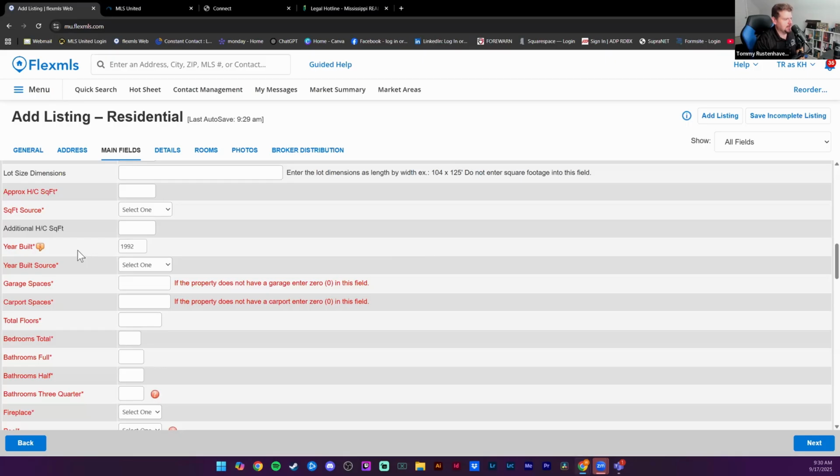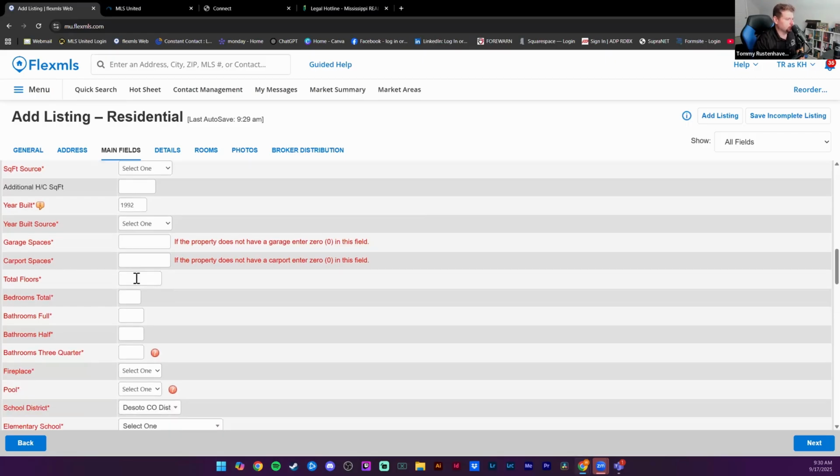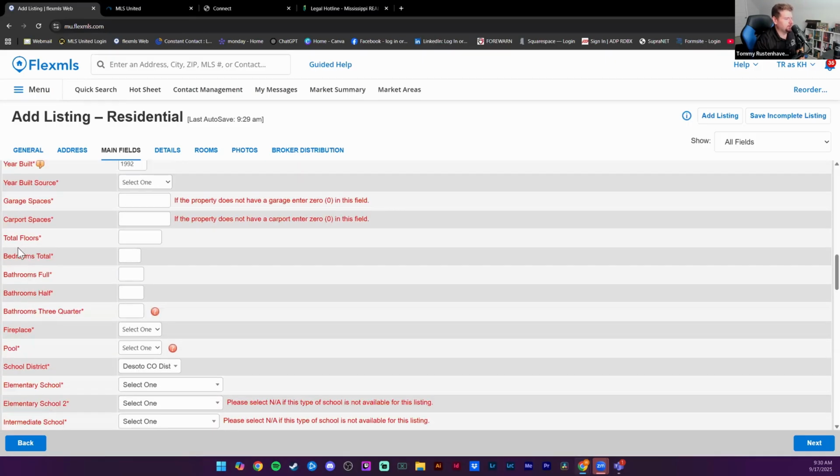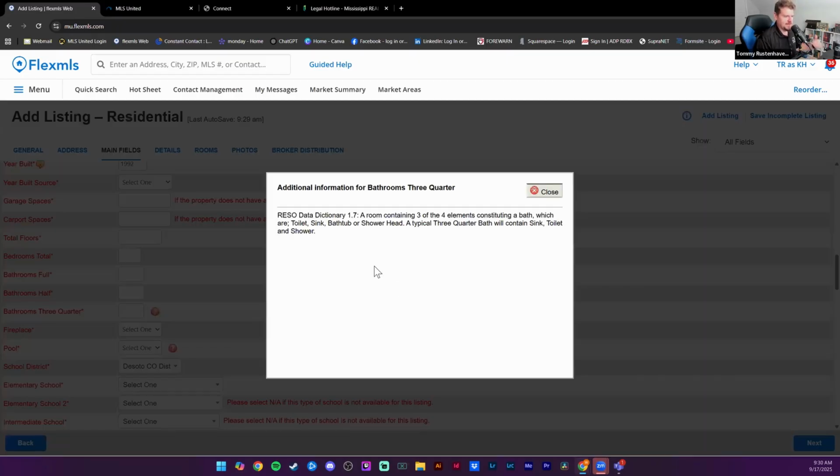Year built was automatically added. Year built source, you can put public record. Garage spaces, carport spaces are required, but if there are none, you just put zero. Total floors, and then bathrooms full, bathrooms half, and then bathroom three quarter. Bathroom three quarter is a new RESO data dictionary term that was added in the last year. And what that just means is there's a bathroom in the house that contains three of the four elements.